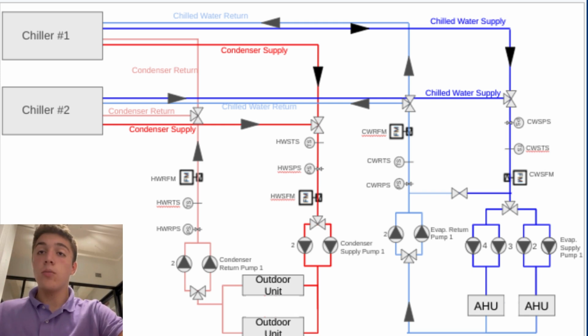The reason why there's multiple pumps and chillers is to have extras in case one breaks down. Then, the warmer water comes back to the chiller. In the condenser system, the water absorbs heat and is sent to an outdoor unit where powerful fans cool down the water by blowing air over it. The cooler water is then sent back to the chiller.